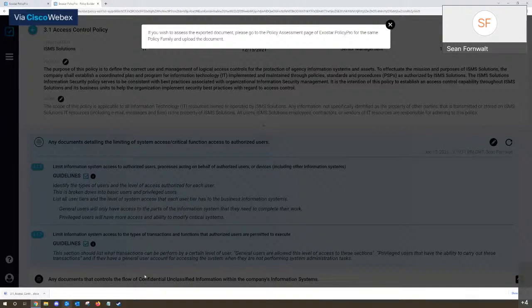Now, the way that our download works is that it does go to the default download folder that your browser has designated. For myself, it is my downloads folder. For you, it may be something else. So you want to make sure that's where you're looking for the document.